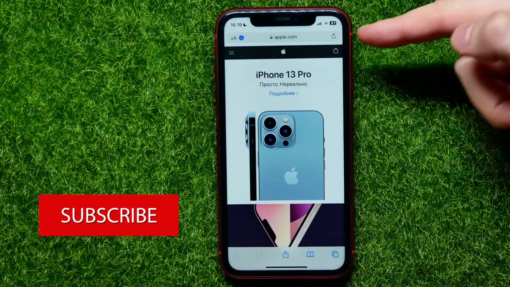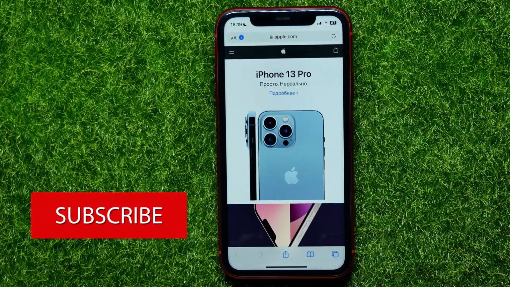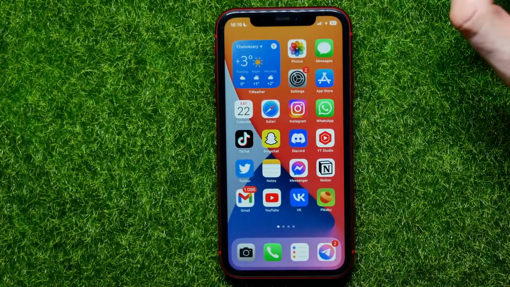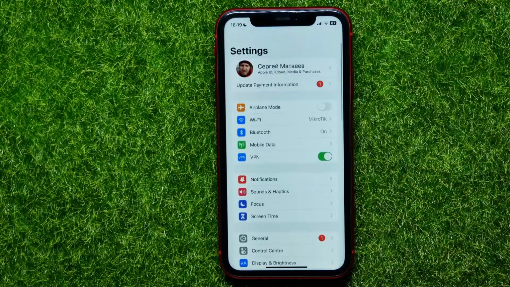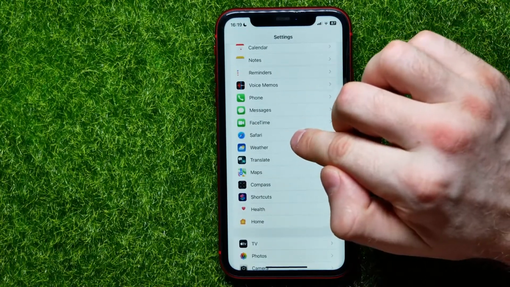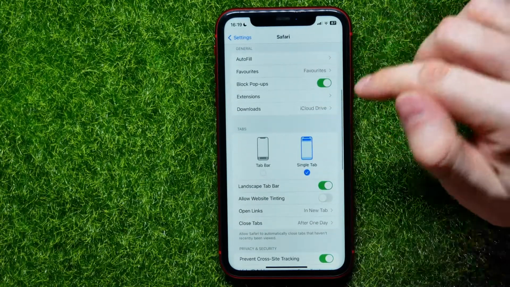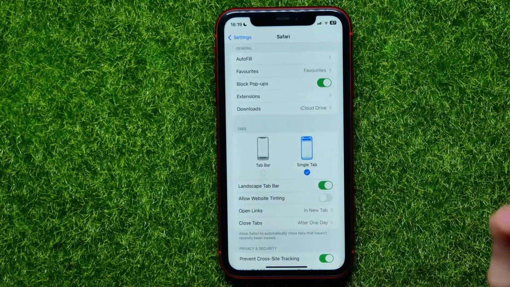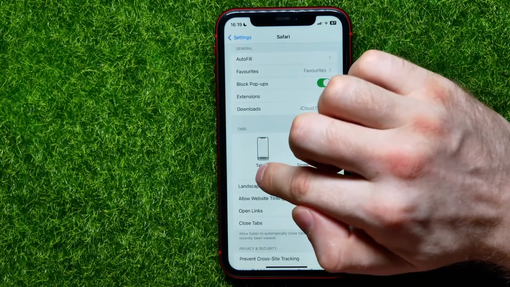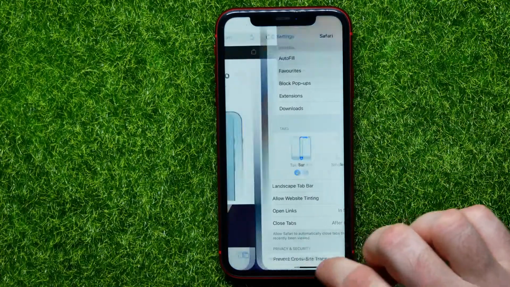Now, as you can see, the Safari address bar is located, as for now, at the top of the screen. And now you can hop out of the Safari web browser and open up Settings. Then you can scroll down until you find Safari here. And here, again, scroll down for a bit until you find that Tabs option. And now here you can, just by tapping at the top bar, switch the Safari address bar location to the bottom.